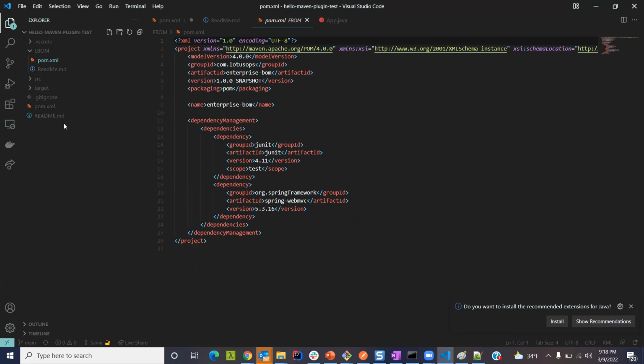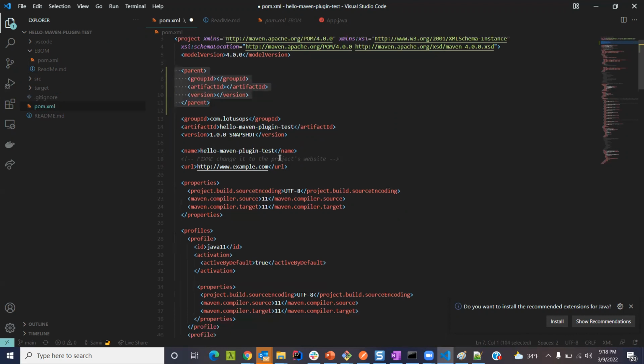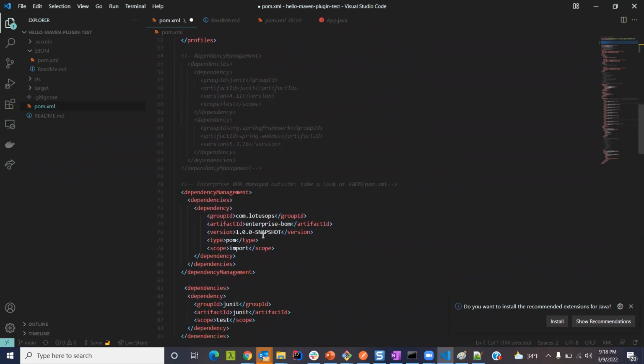So can we use both EPOM and EBOM in the same project? Yes, you will use both EPOM and EBOM. The reason is EPOM is what you get using the parent action. EBOM is what you get by defining a type POM and scope import, like how you've done this here. EBOM is only for managing your external dependencies. That's why it's called bill of material. That means it is managing your external dependency versions.